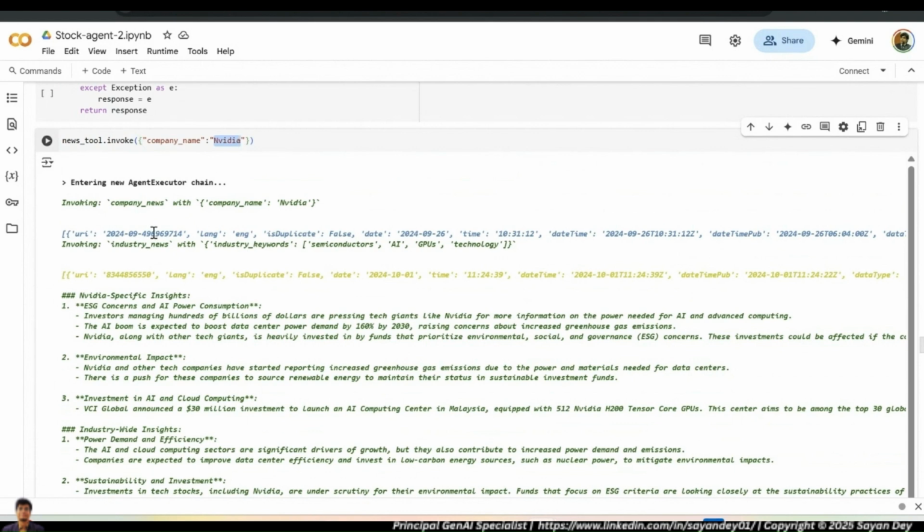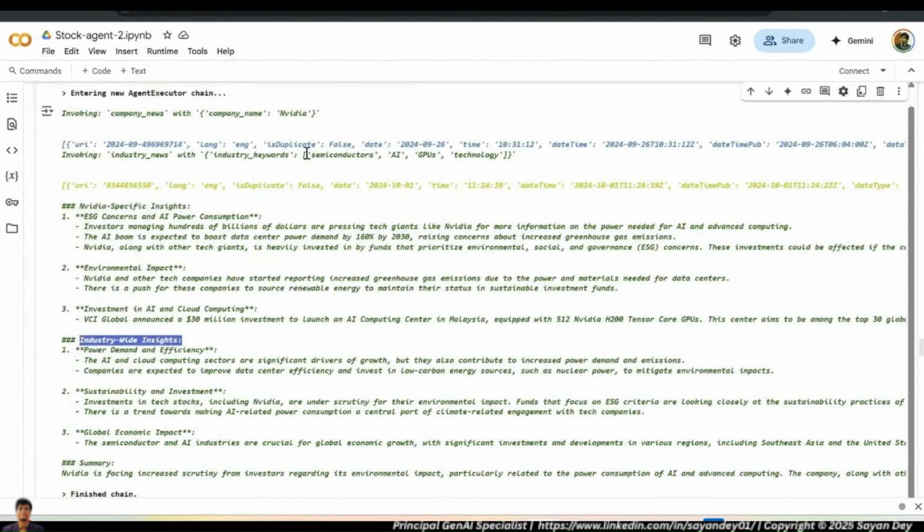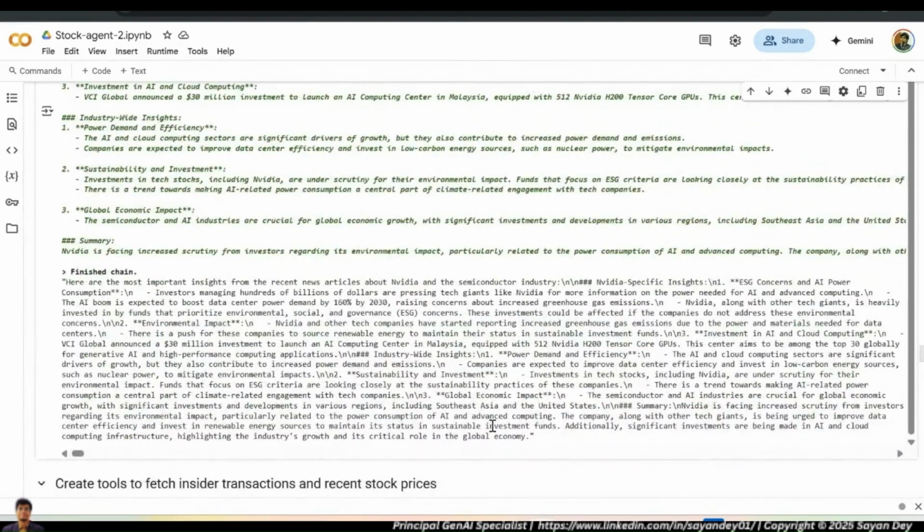First, based on the company, it finds out what the industry is. Industry keywords are semiconductor, AI, GPUs, technology. And now it's able to find out the news. So this is NVIDIA specific insights, and this is industry specific insights based on this. It is also using a kind of retrieval augmented generation technique. So it's looking at those keywords, fetching the relevant news stories, and summarizing the information for me. So that is how this entire news agent will work behind the scenes. And the final end result will be something like this.